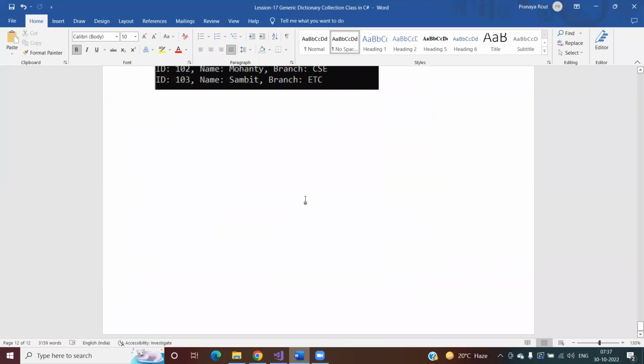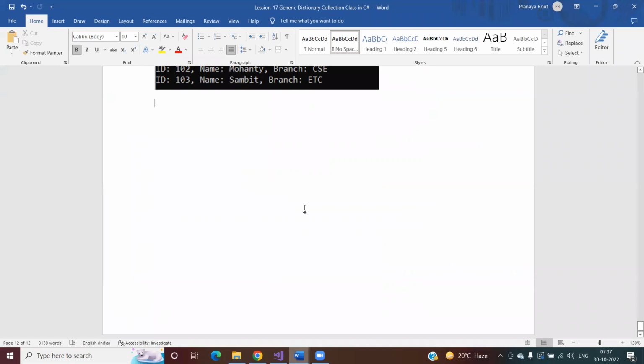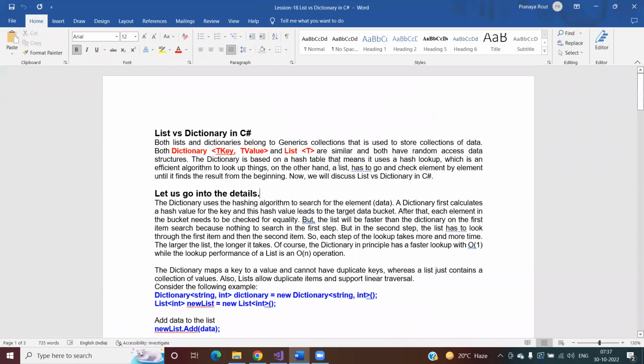Okay, that is fine. Now we need to understand the difference between a list and a dictionary. Right? We have discussed list in our previous session, and today we have already discussed dictionary. Both belong to the System.Collections.Generic namespace, and both are very much similar, and we can randomly access any element from the dictionary, right?